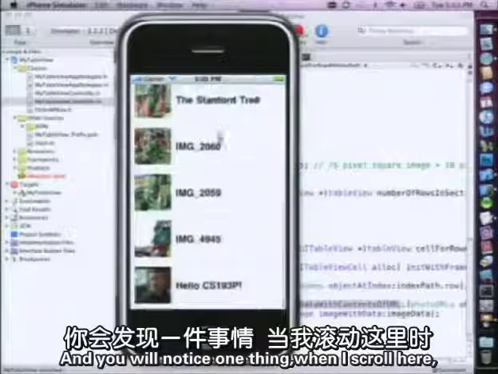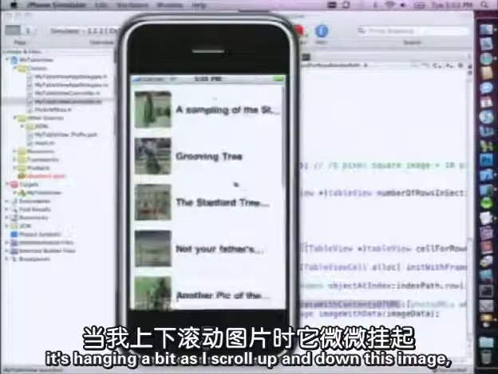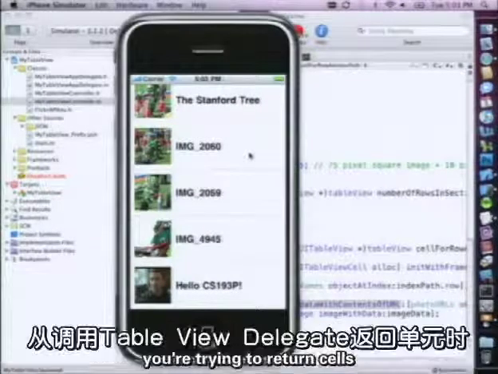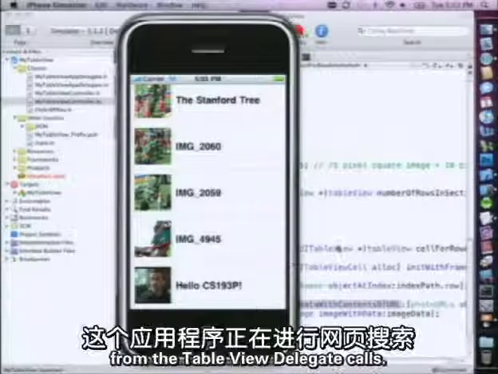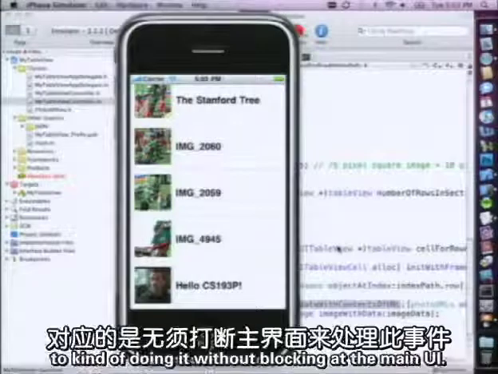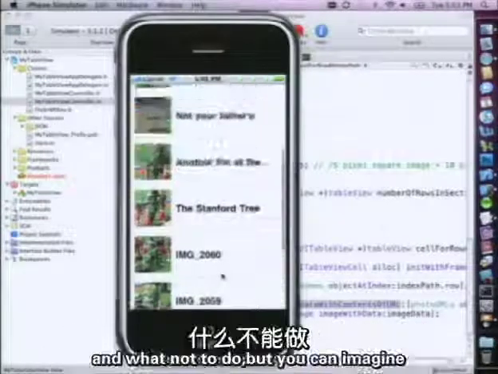And you'll notice one thing: when I scroll here, it's hanging a bit as I scroll up and down this image, and that's because this app is doing these web searches while you're trying to return cells from the table view delegate calls. It's doing it on the main thread synchronously, as opposed to doing it without blocking the main UI. So later you'll learn about techniques and what to do and what not to do.